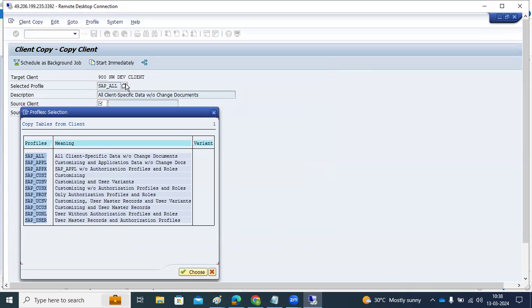But no, I don't want to copy all the data. There is particular selective data, which means I want to copy only users, then SAP_USER. I want to copy only customization, then customization data. I want to copy only profiles, or users without authorizations. So if you want to copy all, you can select all.